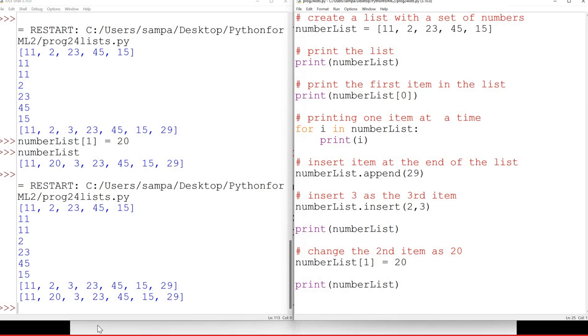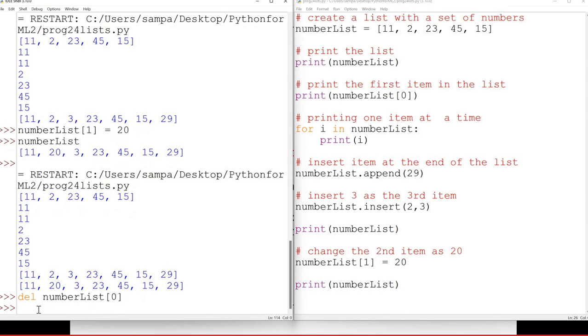Right? The first one, you can delete with the index. So key is del. When you say del, it's delete. What you are going to delete is number list. Let's say I'm going to delete the first item. So the index is 0. So I'm going to say delete number list, and within square brackets I will put 0, which means I'm going to delete the first item.